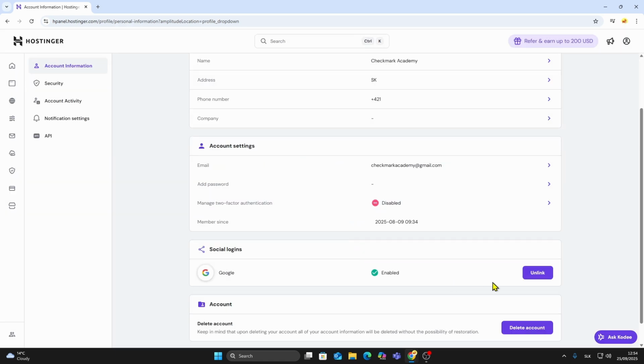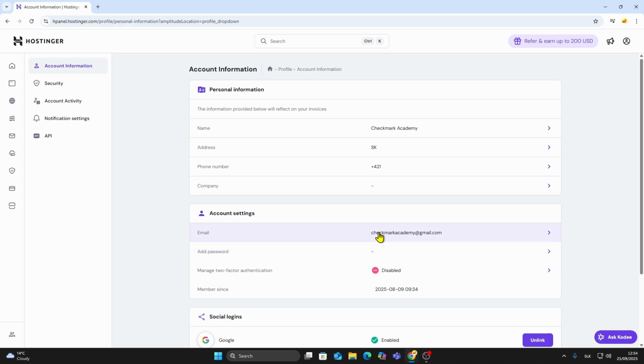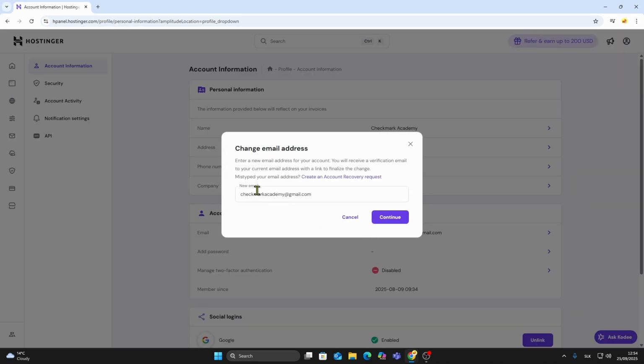Next, go to Account Settings. Here, you'll see your current email address. Click on it, enter your new email address, and then click Continue.